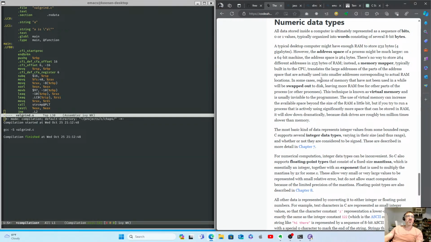In some cases, regions of memory that have not been used in a while will be swapped out to disk, leaving more RAM free for other parts of the process or other processes. This technique is known as virtual memory and is usually invisible to the programmer.